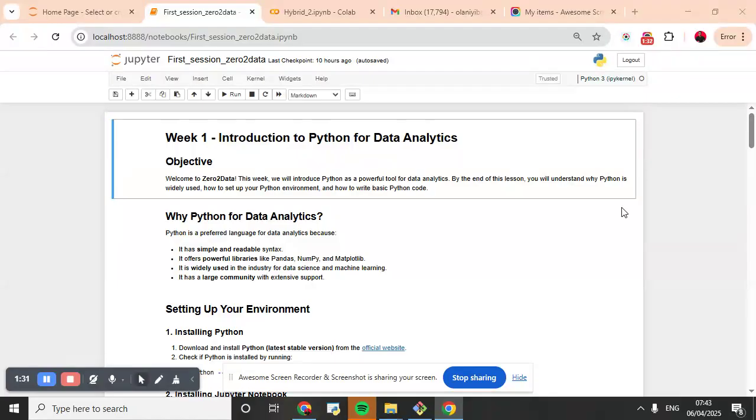But if you have any technical issues concerning installation of Python or Jupyter Notebook, you can always send a message via the technical support group on WhatsApp. I would always try as much as I can to respond.